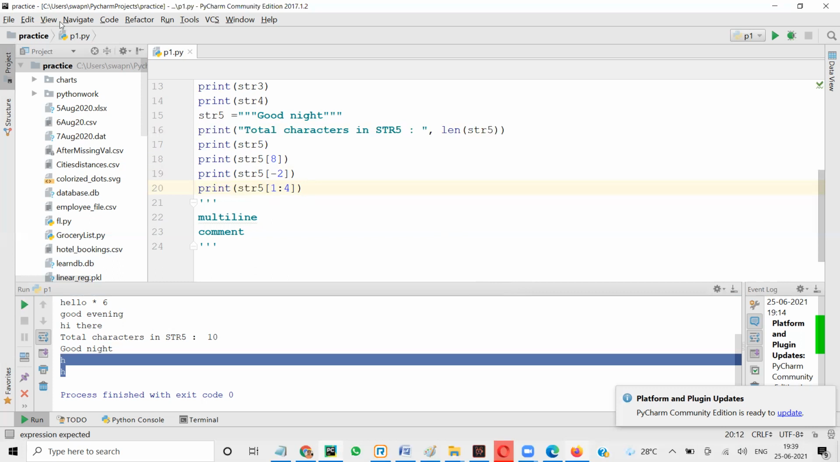Now tell me, I want to print go. How will I print? Only go, 0 and 3. 0 colon 3, isn't it?